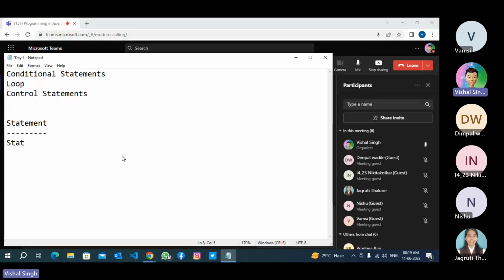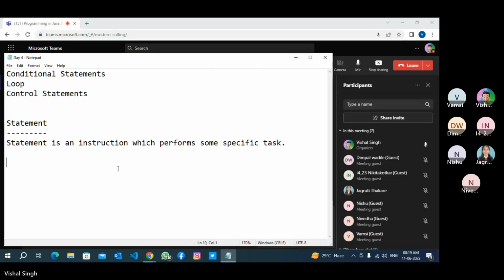Statement is an instruction which performs some specific task.